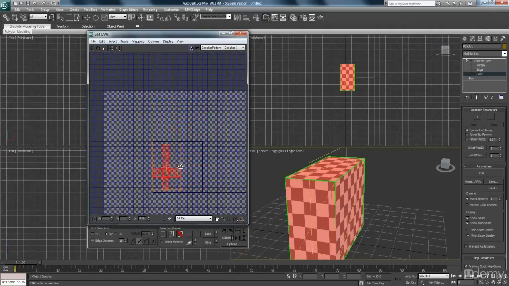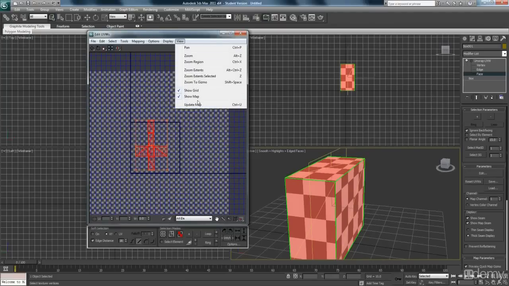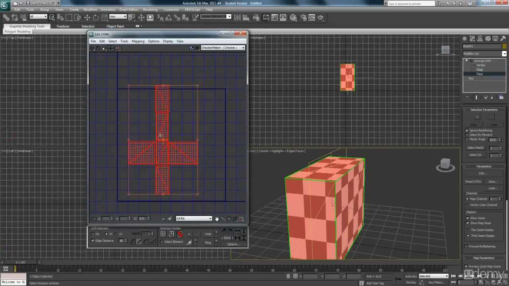And if you're finding it hard to see at this stage, then you can get rid of the map in the background of this edit window. If you go to view, you can get rid of the map option. Just click on show map and it will deselect it, so that makes it a lot easier for you to see.